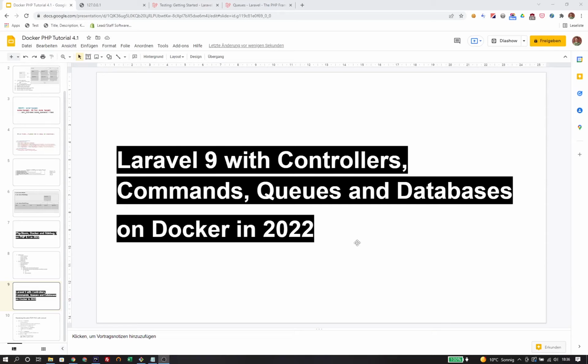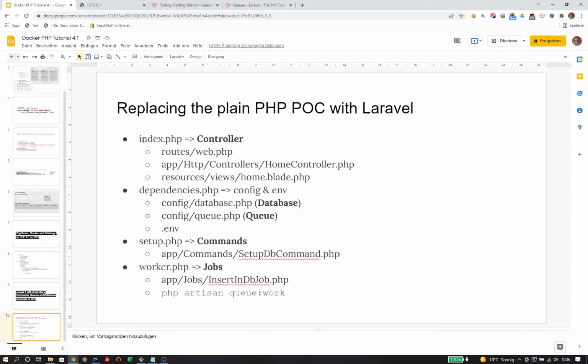In this video, we're going to set up Laravel 9 with controllers, commands, queues, and databases on Docker in 2022. And we're going to do that on top of the setup that we introduced in the previous video. The idea, or the goal, is to replace the plain PHP proof of concept with Laravel.